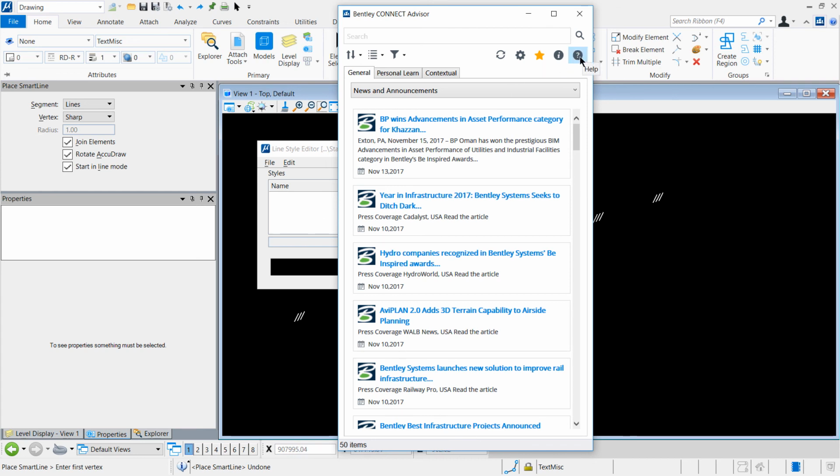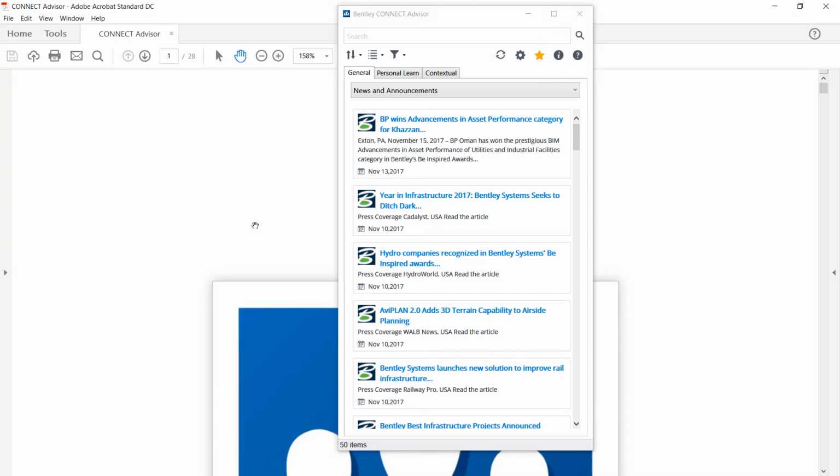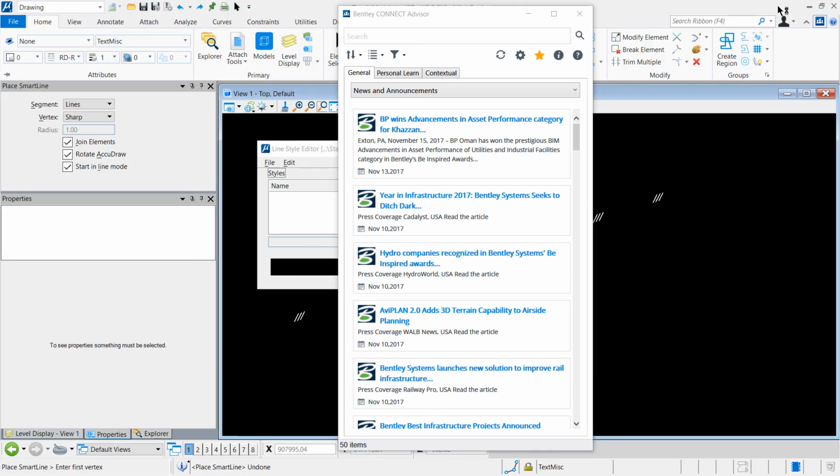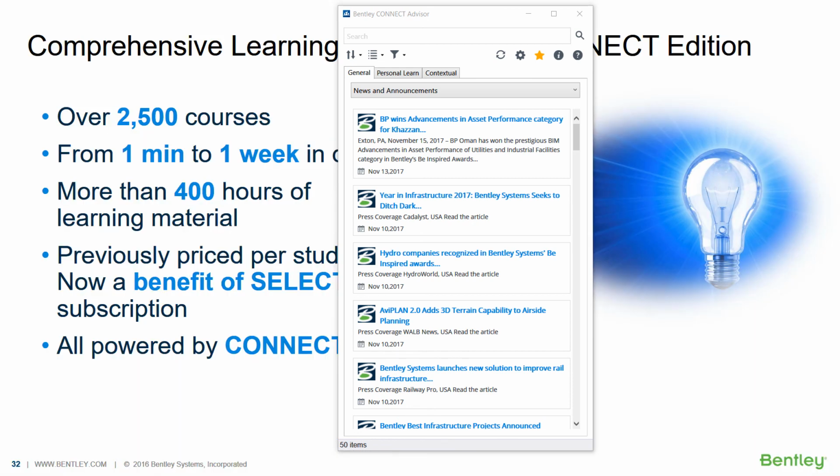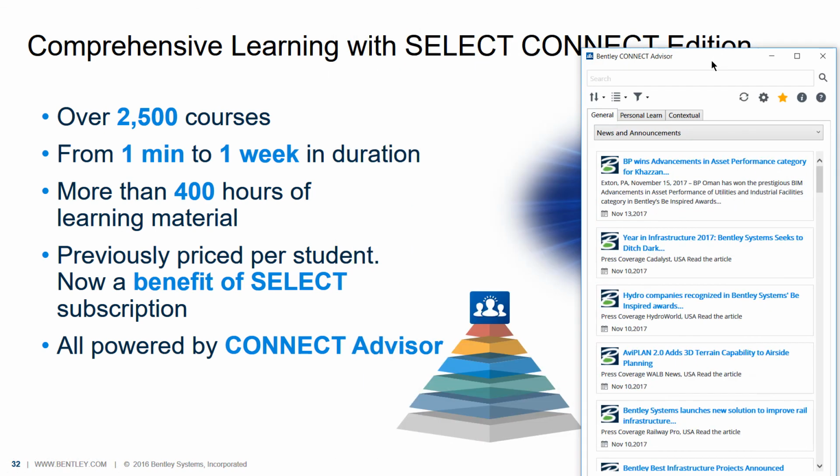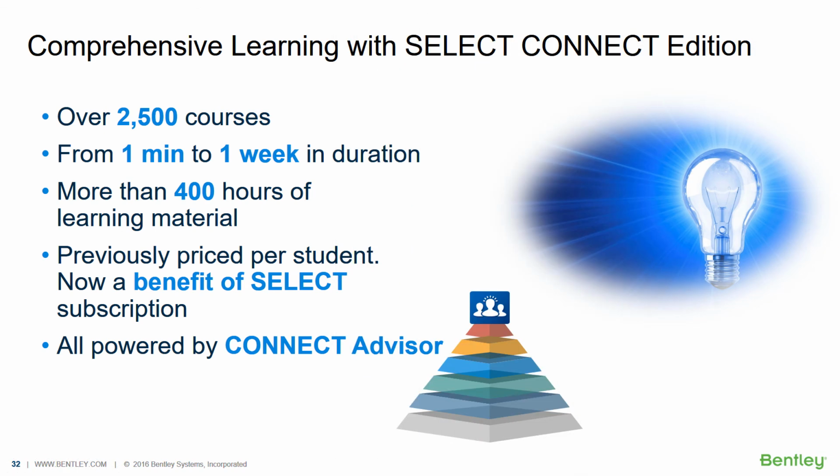If you want to learn about it, help is built in. How do I use Connect Advisor? It's right there. So there's some settings and other things there, but you can learn all about Connect Advisor from Connect Advisor. How funny is that? All right. In the future, it will be dockable. Right now, it is not dockable, but I think maybe update 8 will get it docked, but if not, update 9.